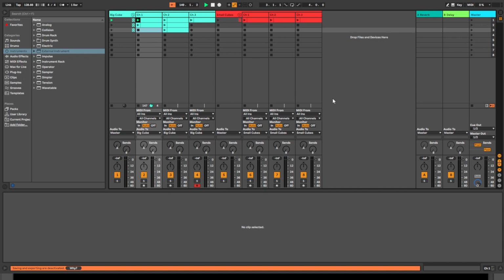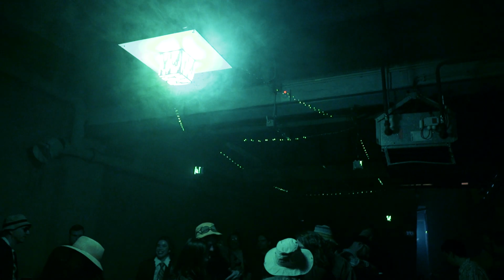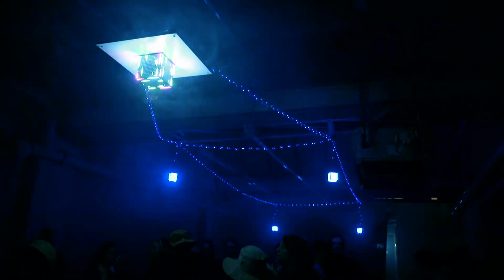What we'll do is we'll go back and I'll explain the mainframe side. Okay, so now we have two mainframes, and that is because we have the big cube to power as well as the small cubes.